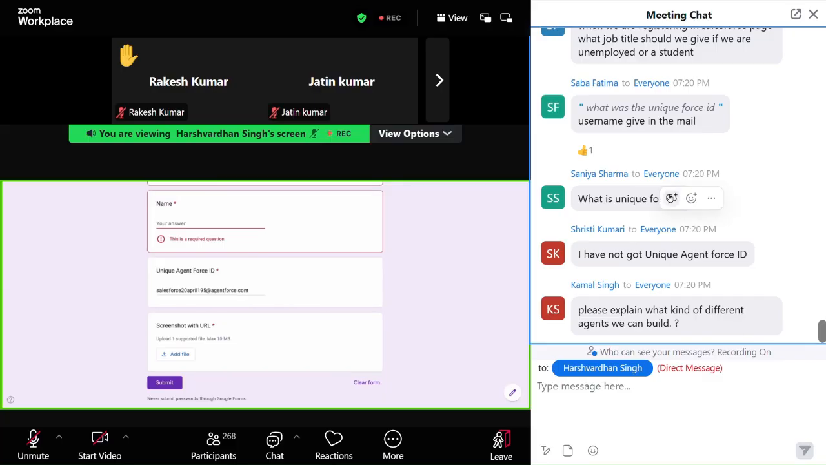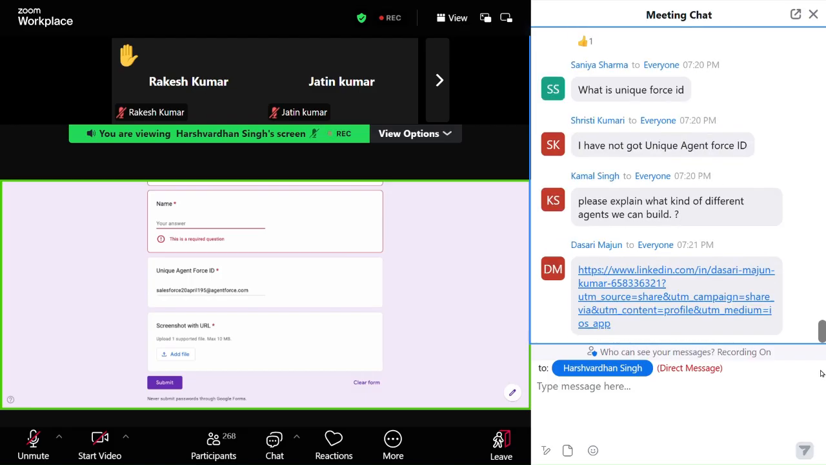What was the unique Salesforce ID? The unique Salesforce ID was mentioned to you when you actually check your mail. In your mail, you're going to get a unique Salesforce ID.